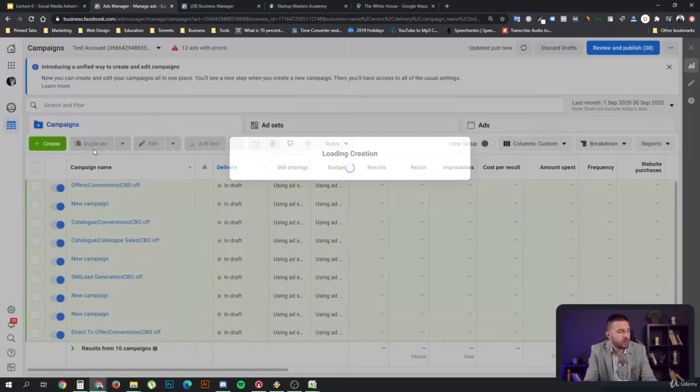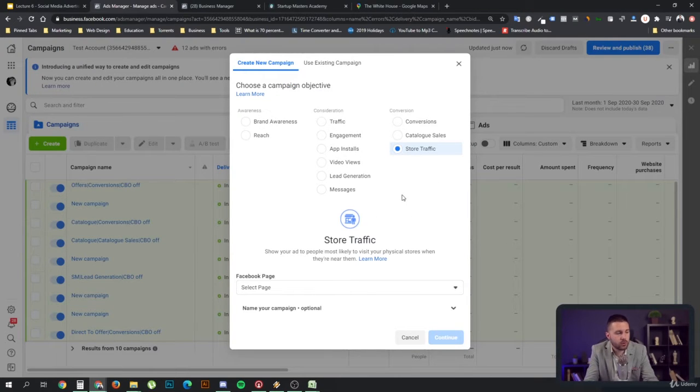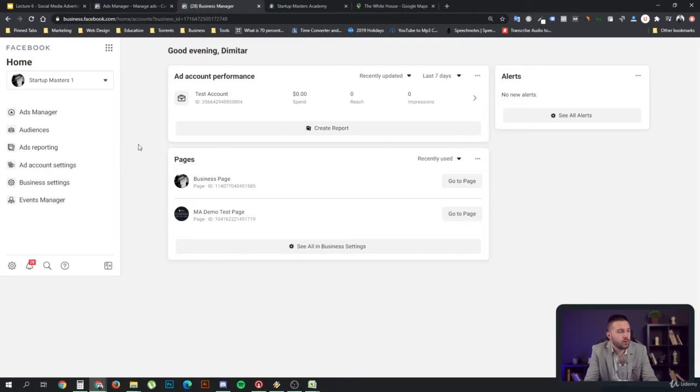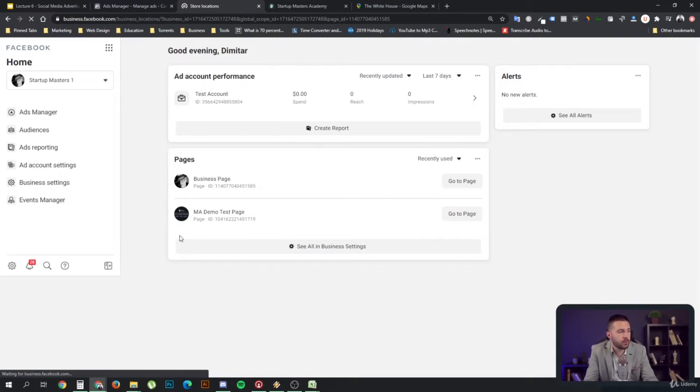First of all, you need to create yourself a campaign and you need to select store traffic as the objective, and you need to select your page. But if you try to do that without having a location set up, that's not going to work. So first of all, you need to go to Business Manager, and then you have to go to your shop locations.